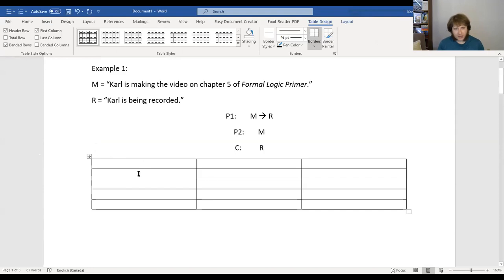And then what's that going to look like? Well, now I need to start filling in. So I need a column for M. That's one simple statement. I need a column for R. I need a column for if M, then R. And I'll go ahead and I'll just stick those in bold, and I'll put some shading in there just to show it.